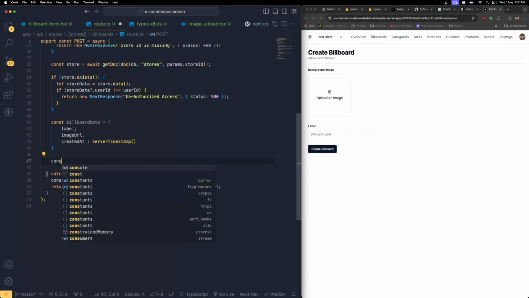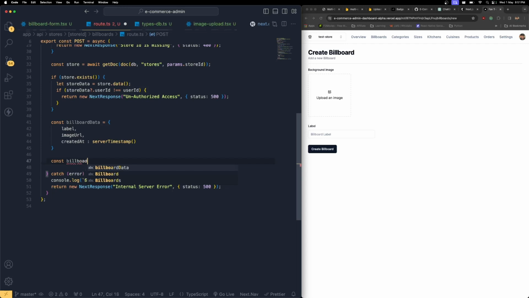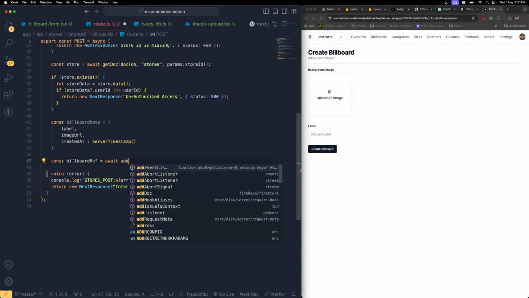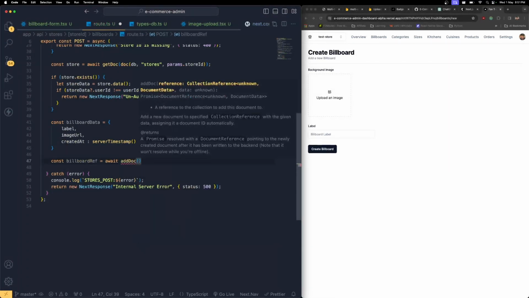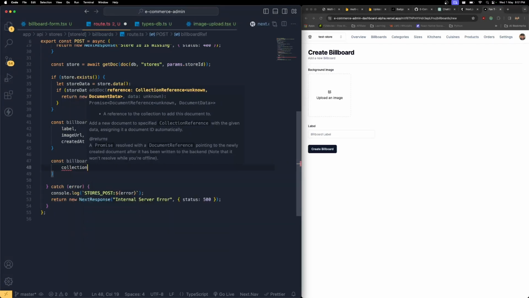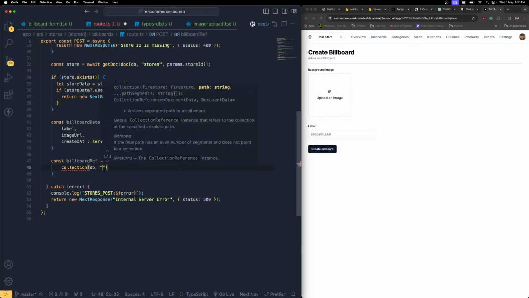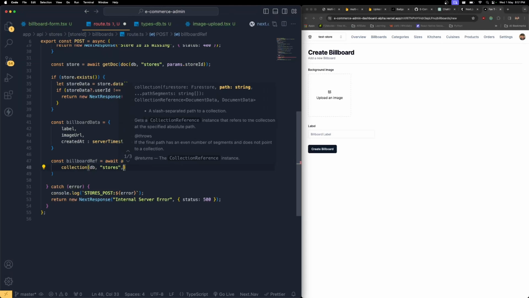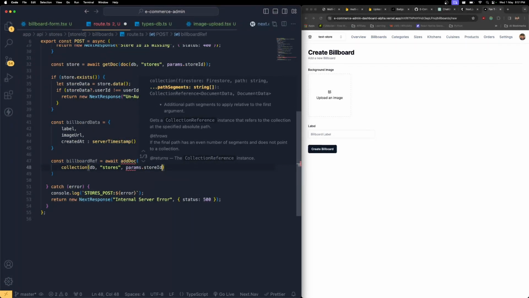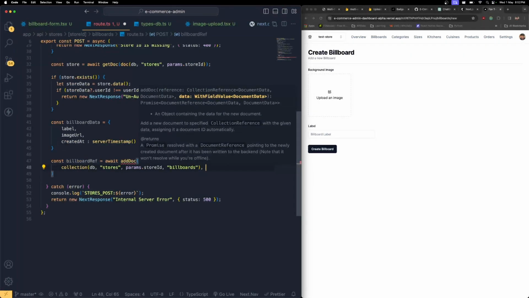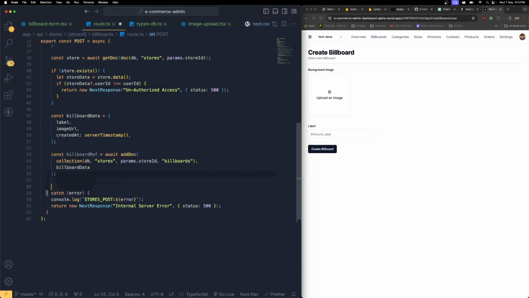So I'm just going to say const billboardReference equals await addDoc. We're going to add the doc with the specific collection of this DB, and inside that we access the stores. Then we supply the params.storeId. Then I have to access the billboards, right? This is the place where I'm going to store, and I'm going to supply the billboardData. This is the data that I'm going to store. All right, so this is going to save that information.